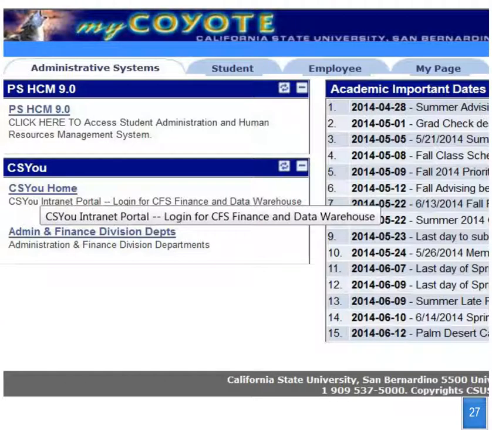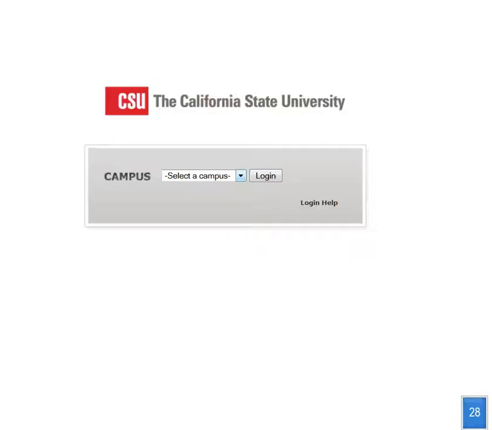Once we've arrived at the campus portal page, you will select the CSYOU home link. This will bring us to the CSU home page where we will select the San Bernardino campus. You can also access CSYOU by navigating directly to csyou.calstate.edu. After we have successfully logged in to CSUSB's portal, we will next log in to the CSU portal.